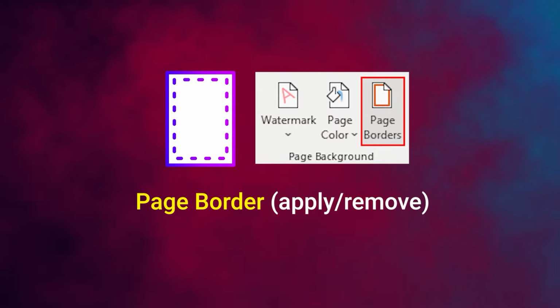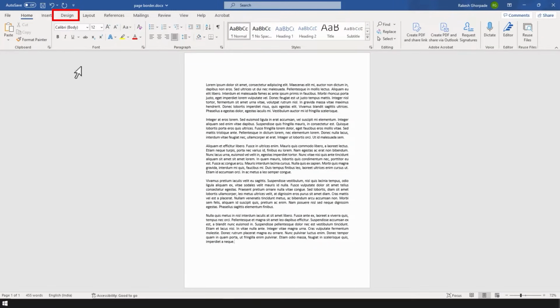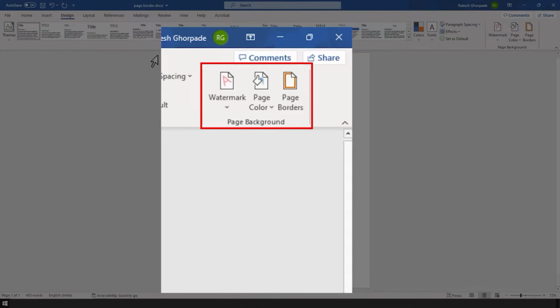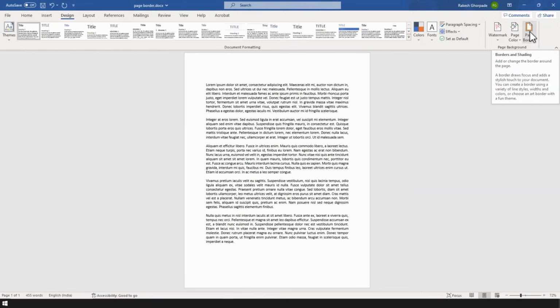Page border, apply or remove. In the ribbon at the top of the Word window, select the Design tab. In the Page Background group, you'll see a button labeled Page Borders. Click on it.